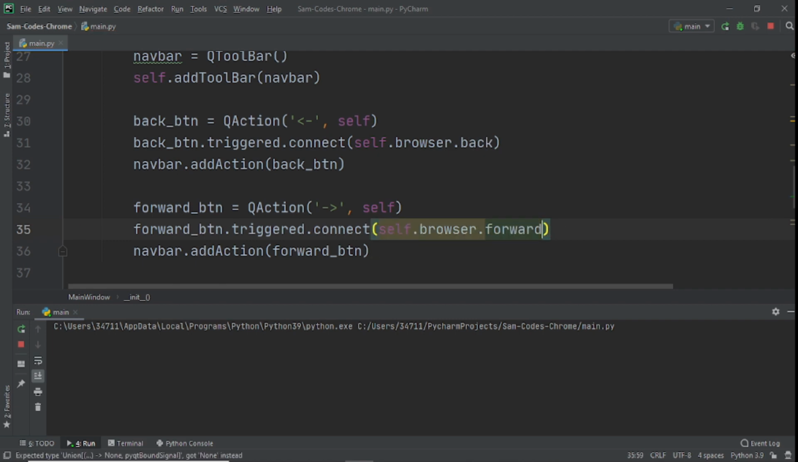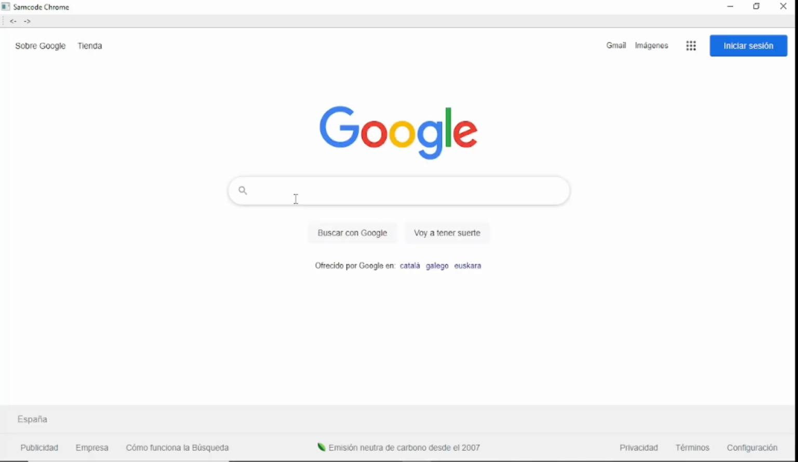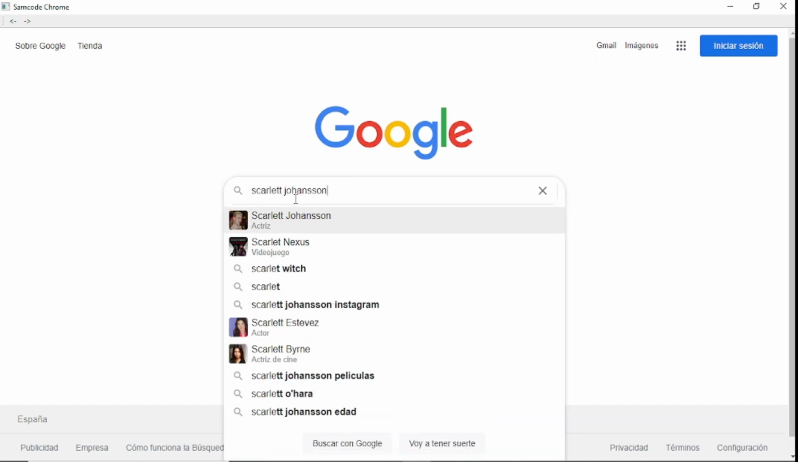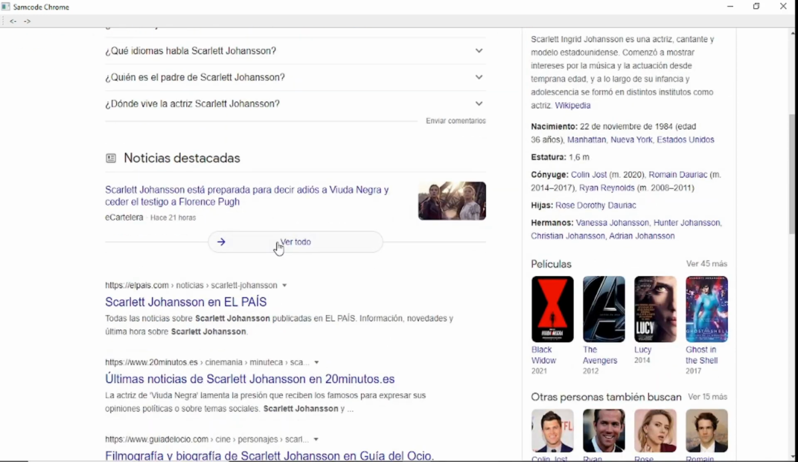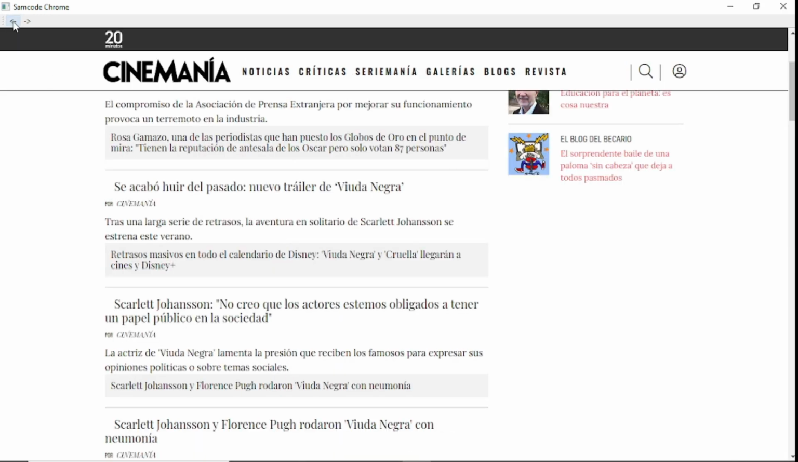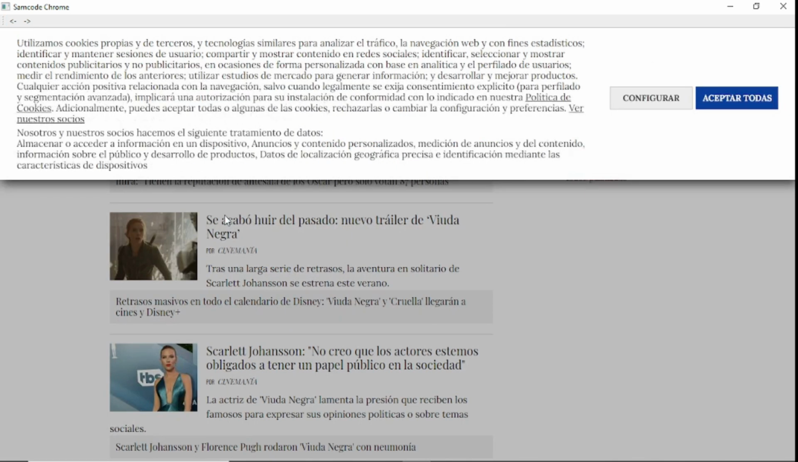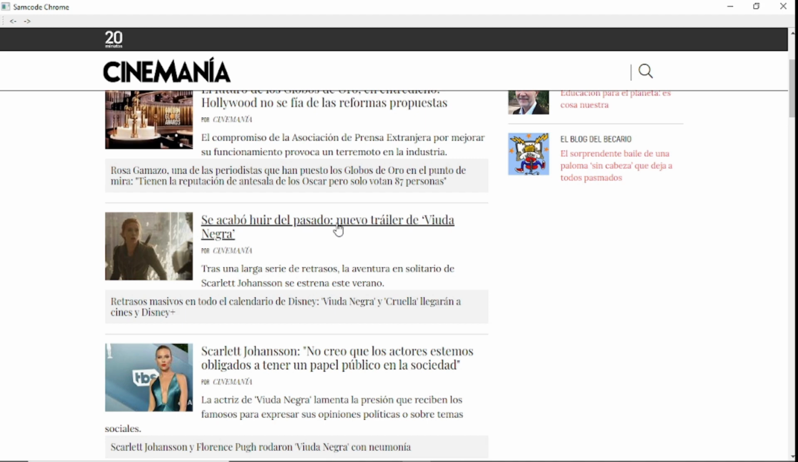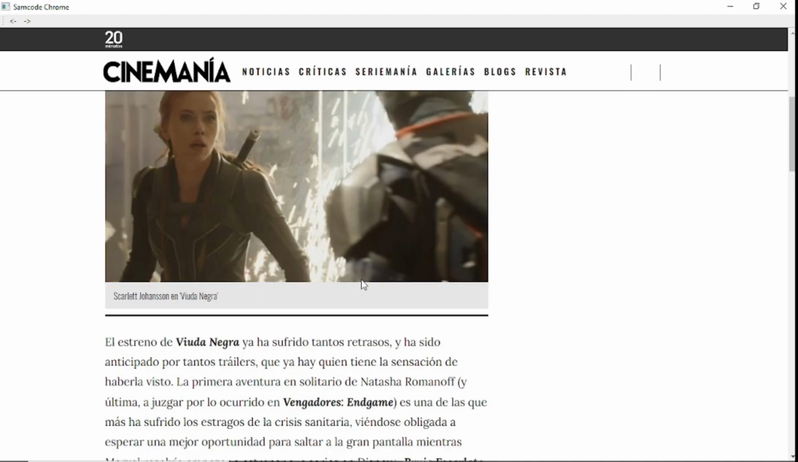So that's why you see that is important. If you don't put forward there, it's not going to work. So now let's click it again. And what are we going to search? Let's search Scarlett Johansson. So what's happening with her? Oh, she has a new movie. Okay, it's called Black Widow or what? We'll click on that too. And then we get here.